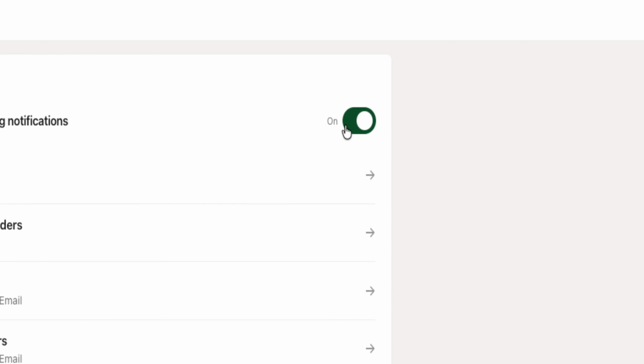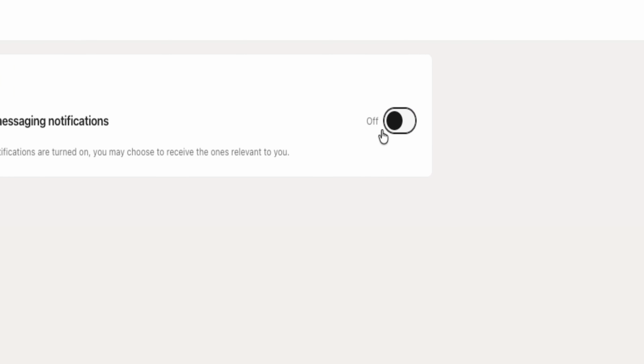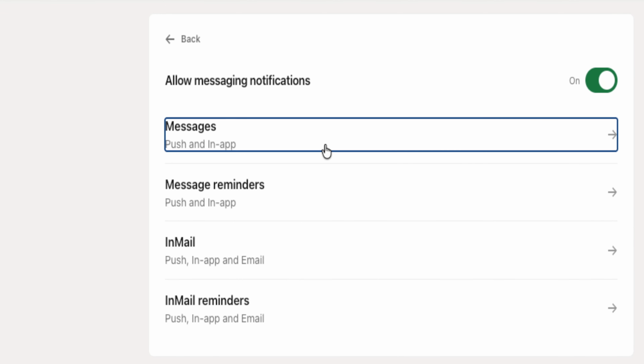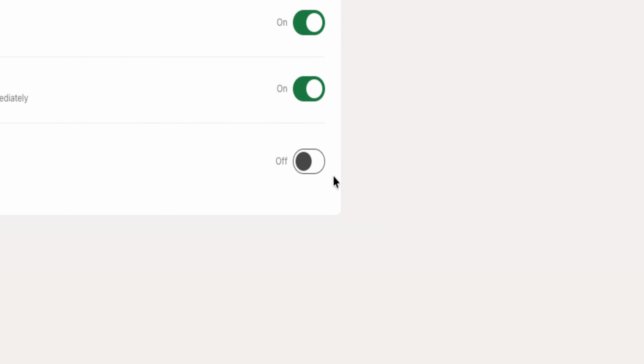After you open that category, click on the toggle to completely turn that notification off if that option is available. In some cases, you may also see subcategories inside the main category. If you do, click into those and use the toggle to turn off email notifications there as well.